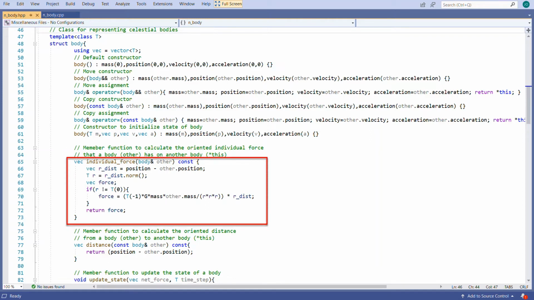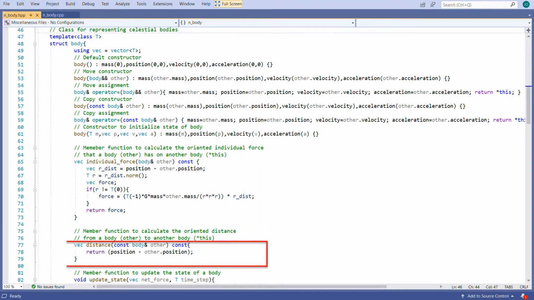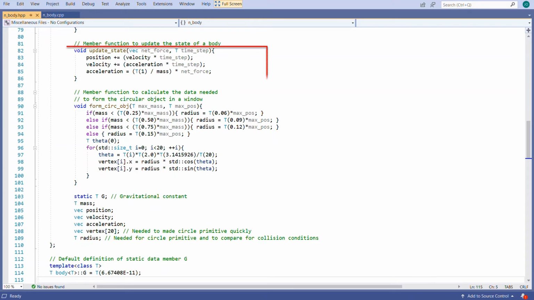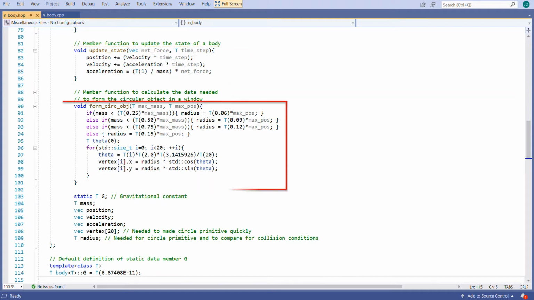One function computes the oriented individual force enacted on one body by another. This member function computes the oriented distance between bodies. This member function updates the current state of a body according to the calculated net force. This member function assigns a radius to an object based on its mass and calculates the points that would lie on its circumference.